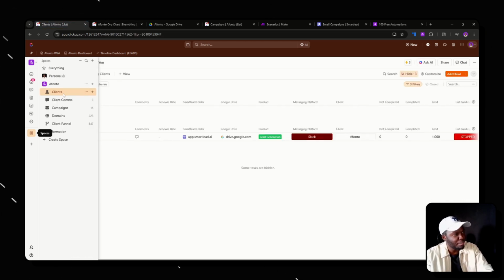Currently, we've got a client management system, which also helps us with client onboarding. We've got client comms, so sending weekly reports, sending updates. We've got the campaigns, which allows us to create campaigns very easily. The domains system, which allows us to set up domains, manage domains, deactivate domains, do all of that stuff. And the client funnel, which allows us to keep track of the master inbox, follow up with leads, keep track of how many leads we're getting, generating, all of that stuff, right?